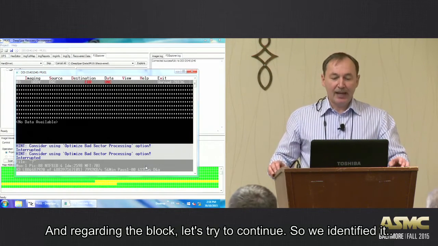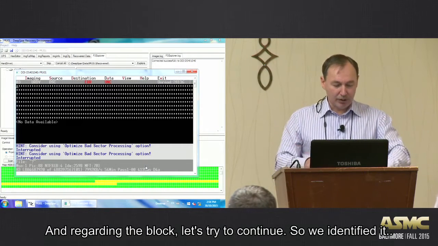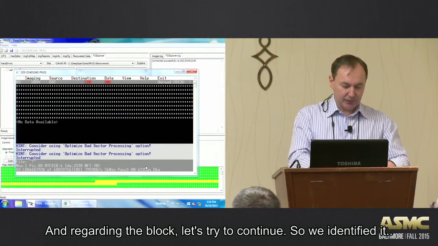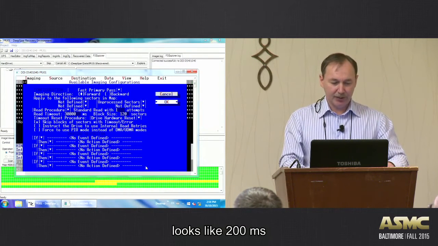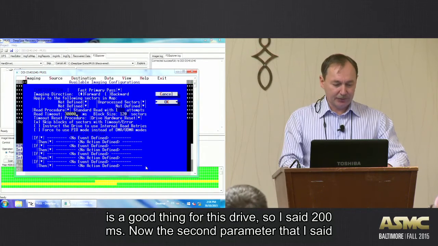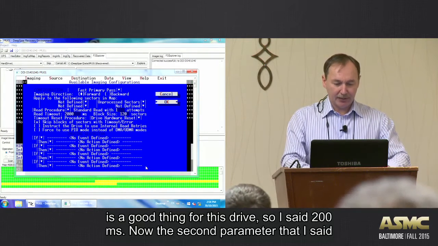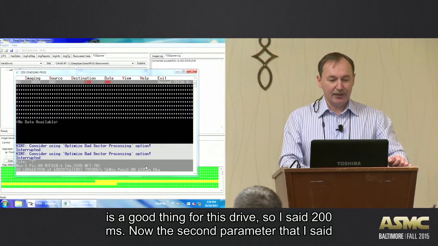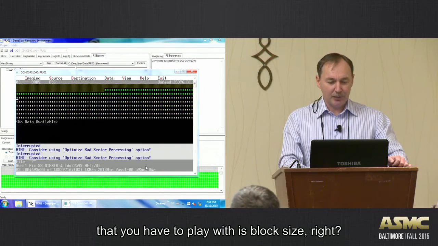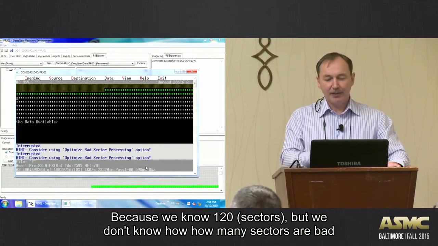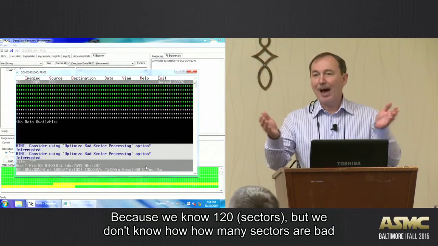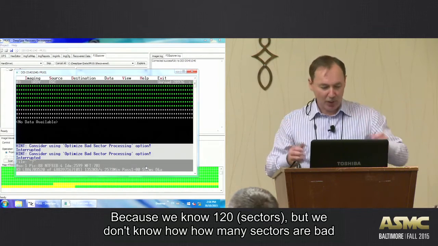Okay. And regarding the block, okay, let's try to continue. So we identified that it looks like 200 milliseconds is a good value for this drive, so I set 200 milliseconds. And now, the second parameter that I said you have to play with is block size, right? Because we know, okay, now 120, but we don't know how many sectors are bad within 120.